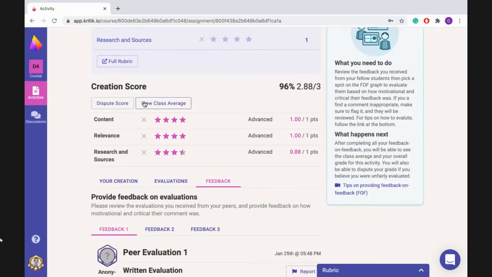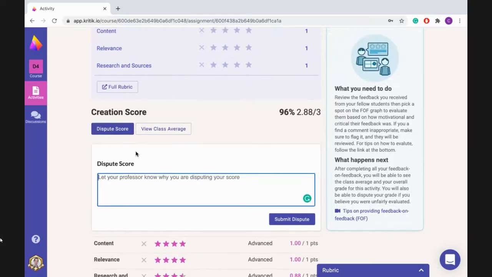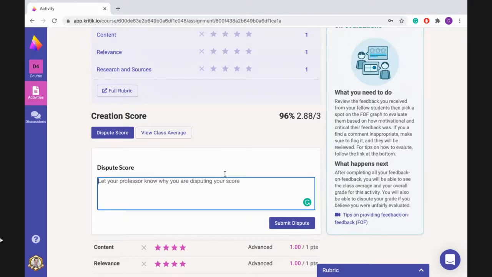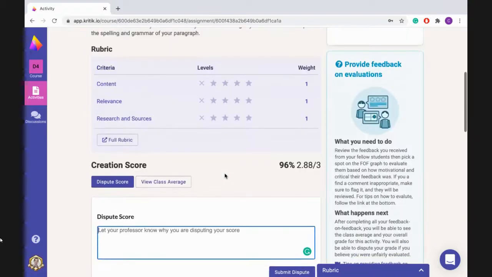You see here, you can either check out the class average or dispute your score if you'd like. This is a feature that the student would use if they feel like the creation score they were given was not reflective of the work that they'd completed. The professor would then be prompted that a student has disputed their score, and they'll have the opportunity to override the score or leave it as it is.